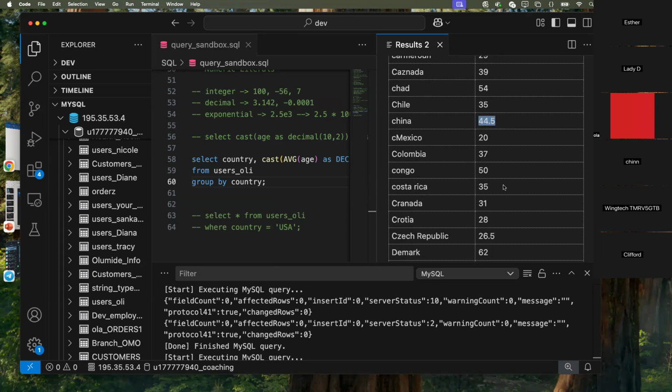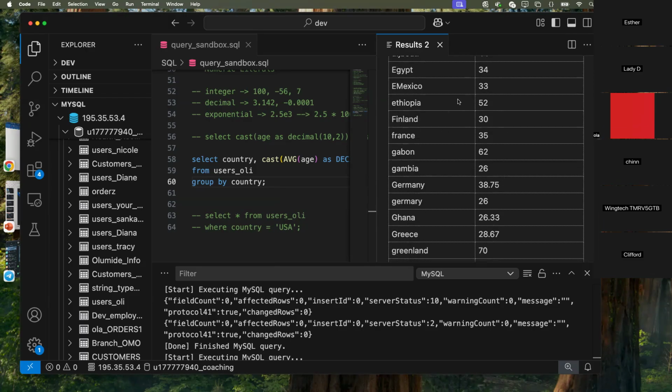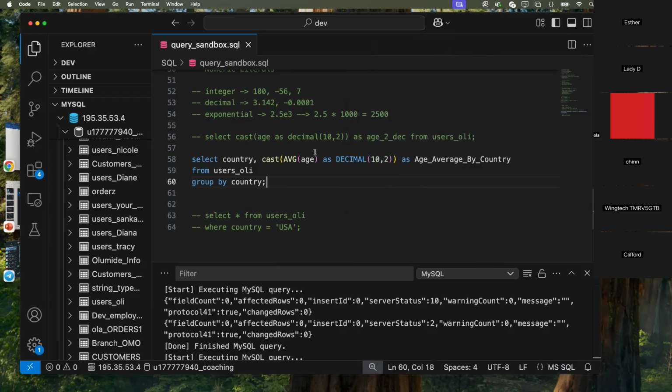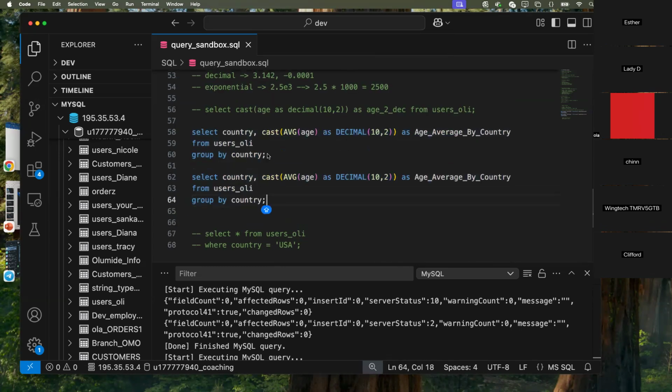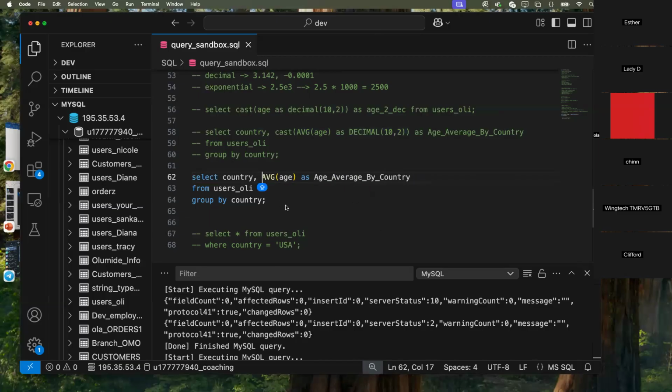2 decimal places. All right, let's remove this cast and see what's going on. Let's take this, and then take this. We're going to remove this conversion, so you can see the difference, okay? Take notes.